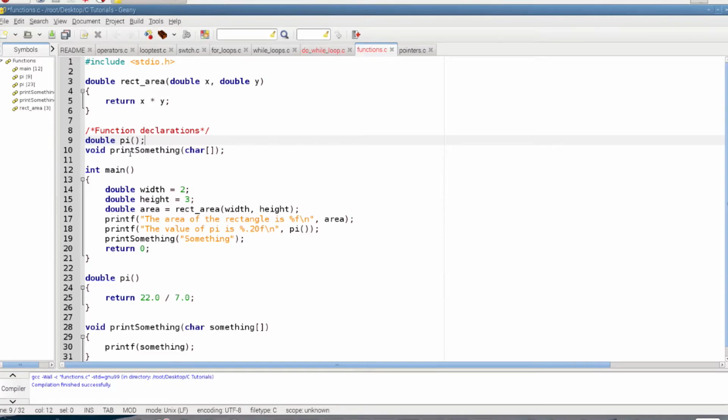If we have a function that doesn't return anything, it's called a void. So we'll define it as void, and in this case, I'm creating a void function called print something, and it's going to take in a character string. You remember back in my arrays tutorial, we used these square brackets to signify this. So this is telling the program that this function is going to take in a character string.